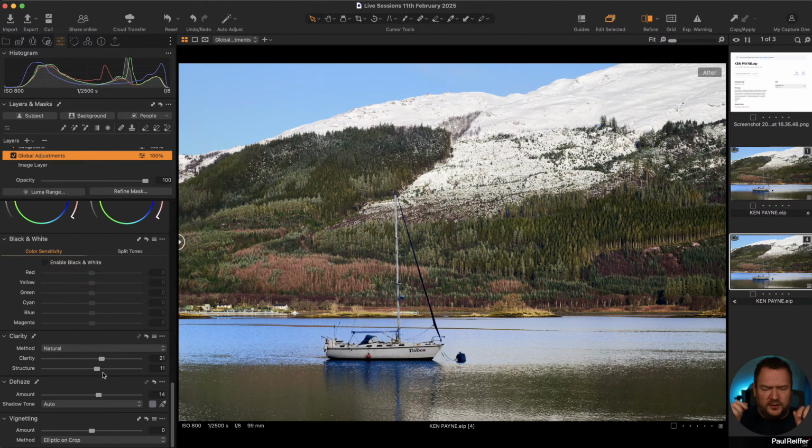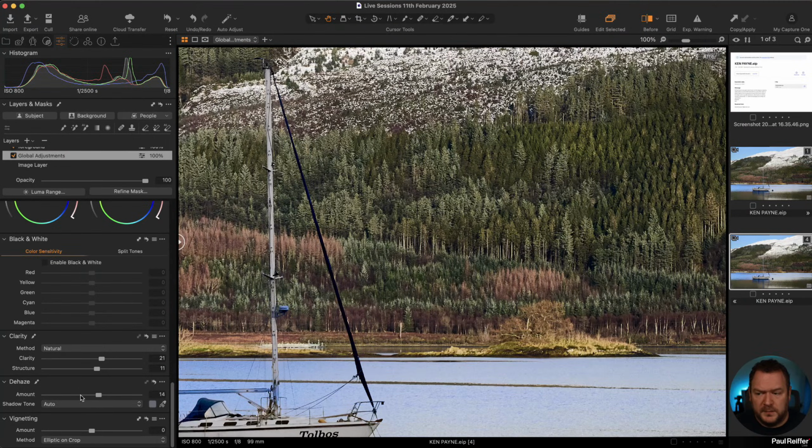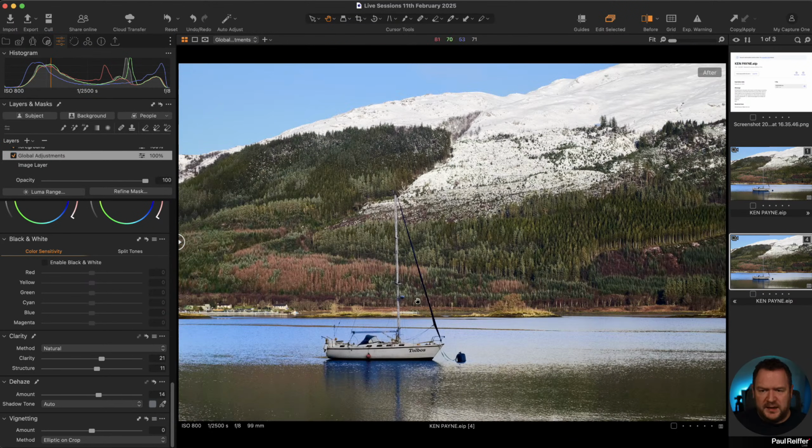So clarity is giving you some mid-tone contrast, so it's defining things a bit better. Think about branches on trees. Structure is thinking about leaves on trees, so it's the edges it's finding, it's the little details. Structure also has a habit of bringing up noise, so do bear that in mind. Dehaze on there, so it's a way of getting rid of any, they call it shadow tone, but effectively any overall washing tone like fog would be, we can remove it in one go.